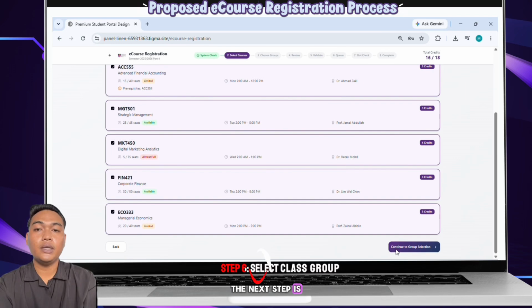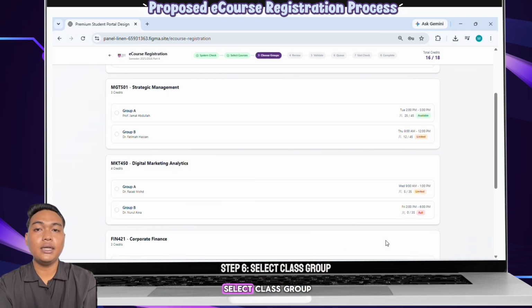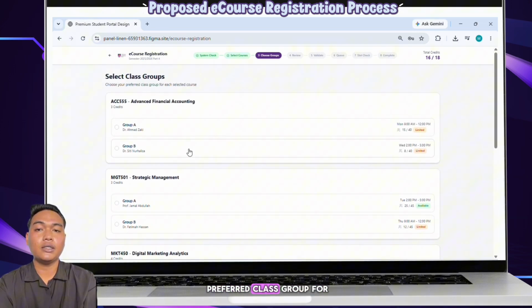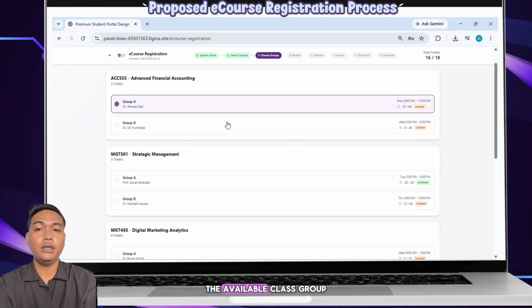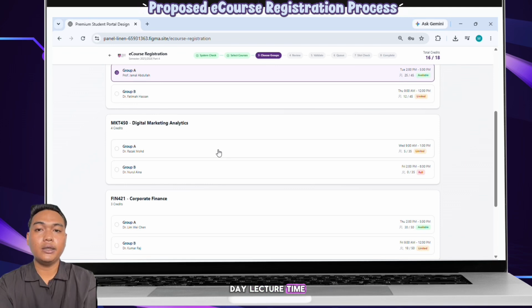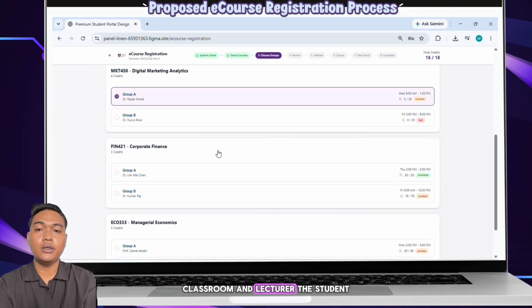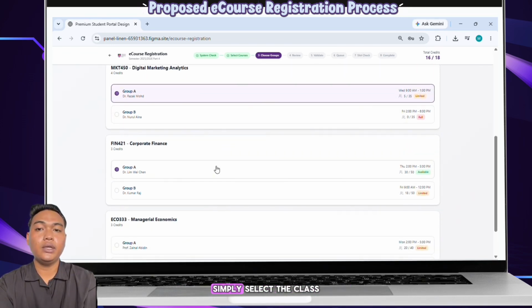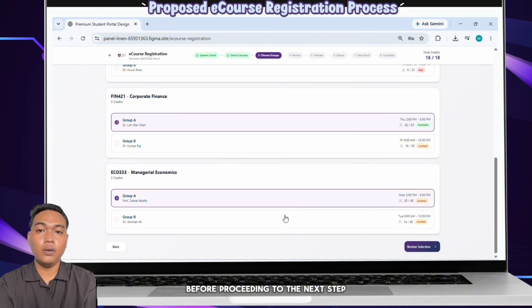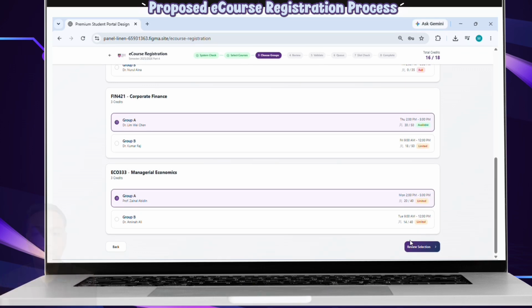The next step is step 6, which is select class group. After selecting the courses, the student chooses the preferred class group for each course. The available class groups will display information such as the lecture day, lecture time, classroom, and lecturer. The student simply selects the class group that best fits their schedule before proceeding to the next step.